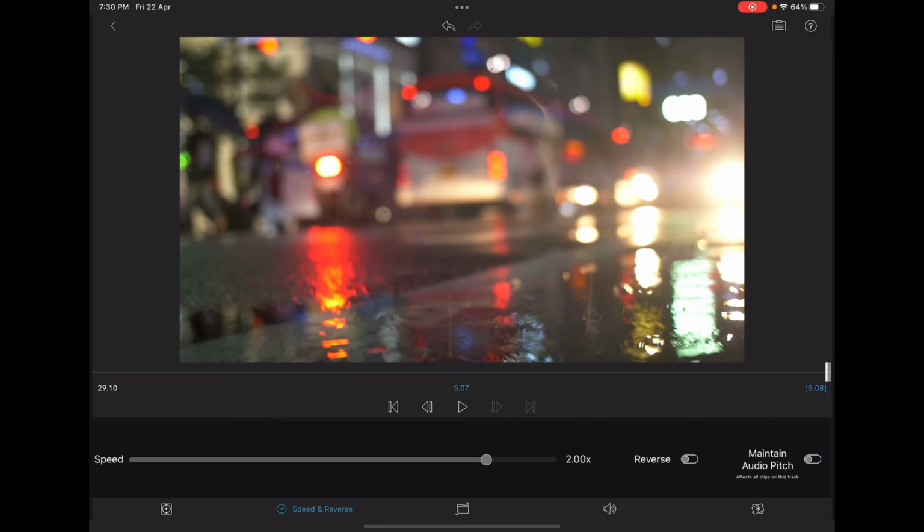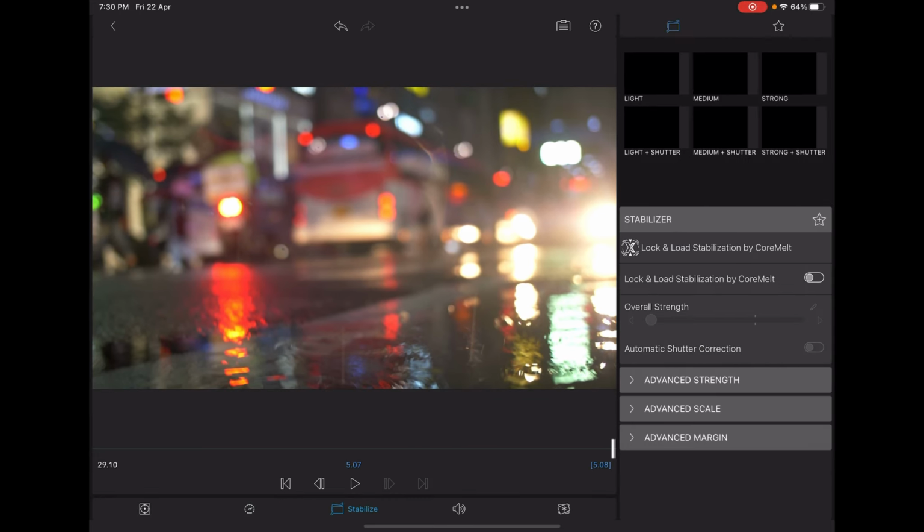You can also use the maintain audio pitch feature. It will maintain the audio pitch. Also it affects all the clips on the track. So audio pitch is a preset by LumaFusion. Then the stabilize, what it does, let me show you.